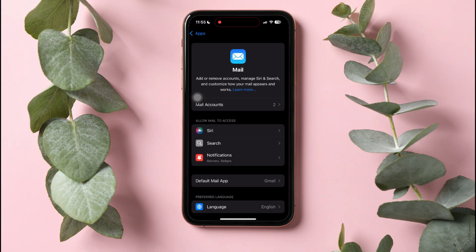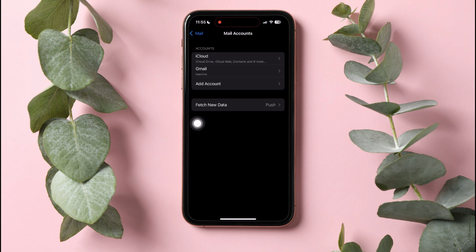From here, you can add or remove accounts, customize how your mail appears and works and more. Go to Mail Accounts. Here, you can view all the email accounts added to your Mail app. Tap on the account you want to delete from here.